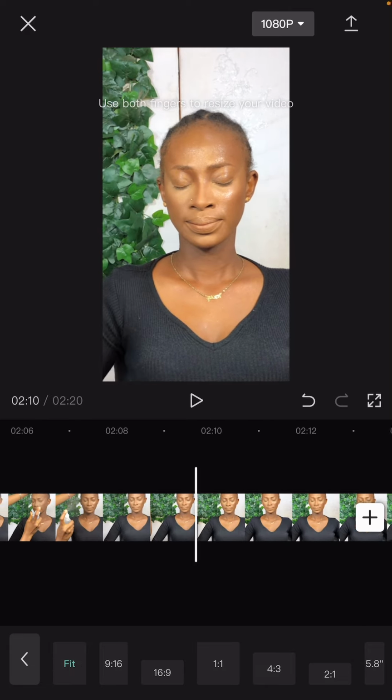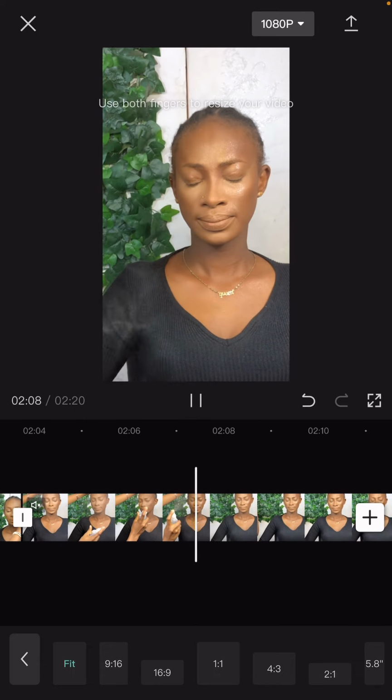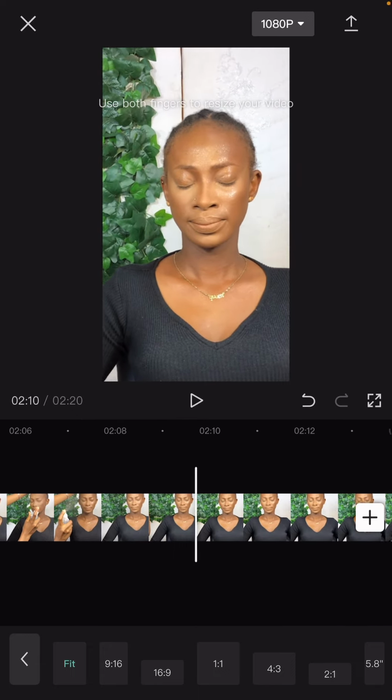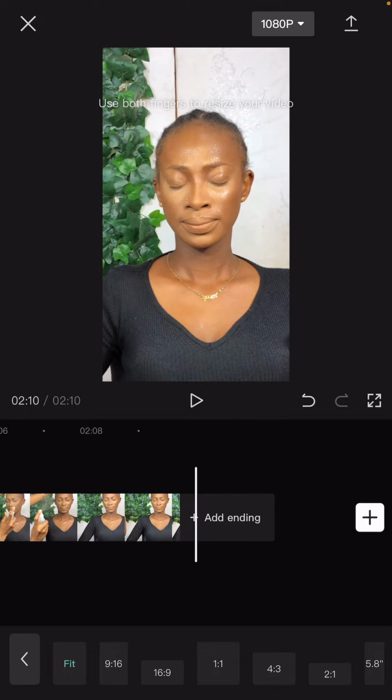All right, okay, so this is where I was spraying. Okay, I feel like this is enough already. Then highlight and then split, delete out the one that you have. So this is where we stop.